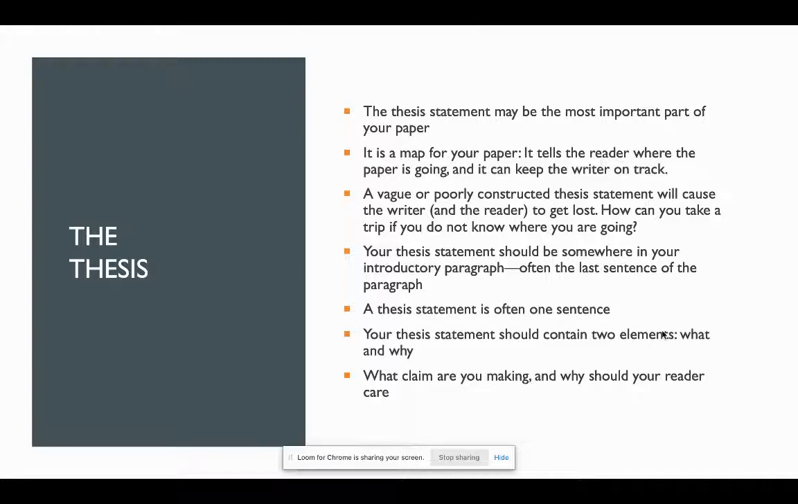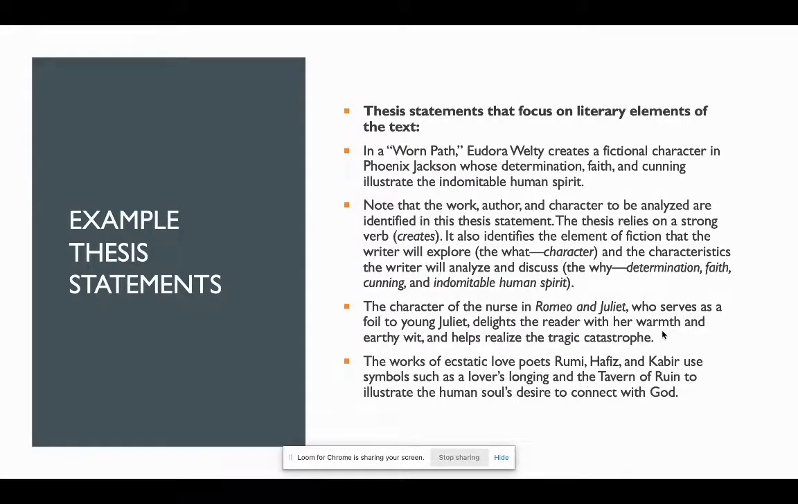The thesis statement should be somewhere in your introductory paragraph. Often it's the last sentence in the introductory paragraph. A thesis statement is often one sentence, and it should contain two elements: what and why. What is the claim you're making, and why should your reader care? Here's some example thesis statements.